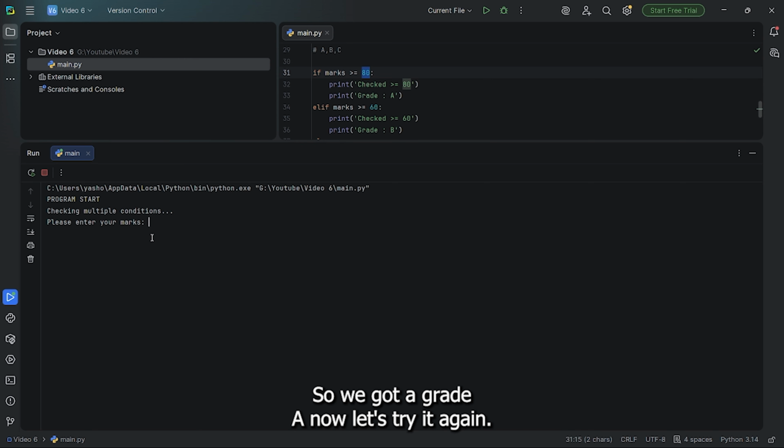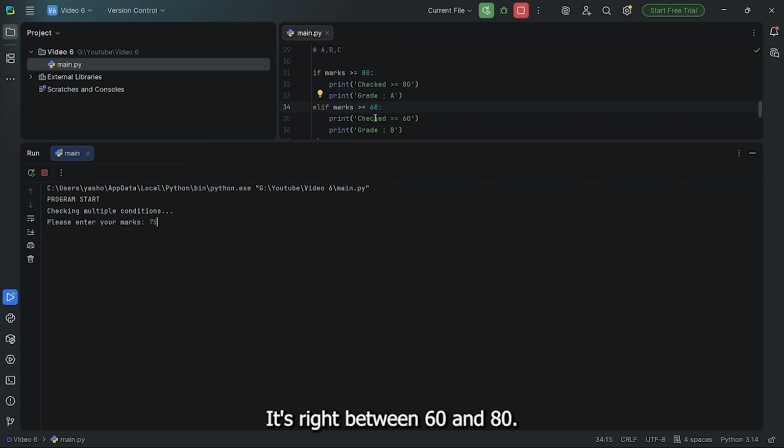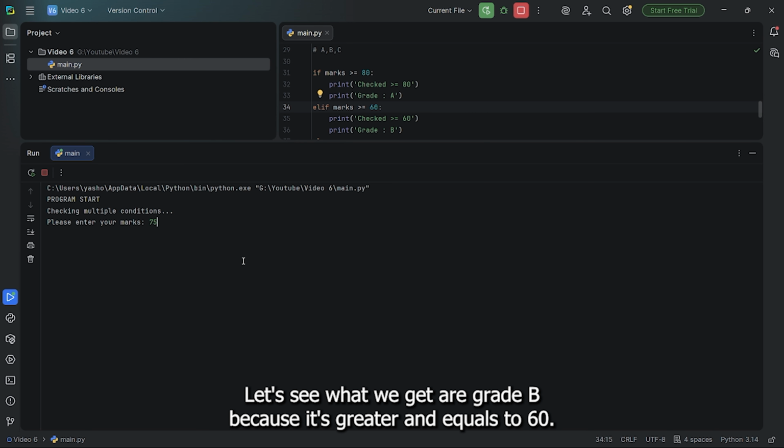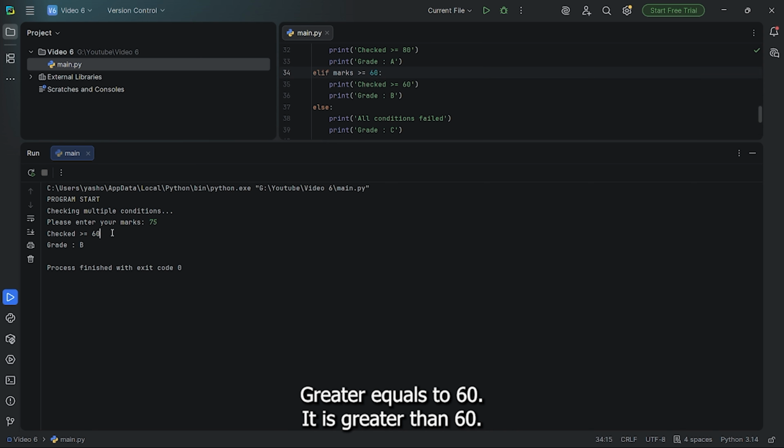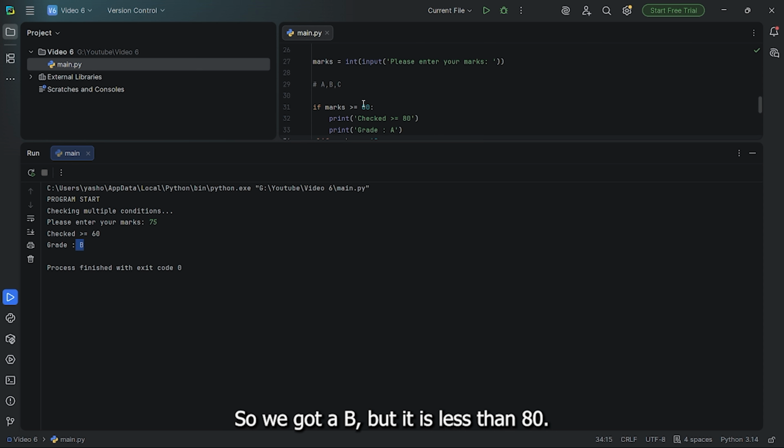Now let's run it again. Now let's do 75. It's right between 60 and 80. Let's see what we get. Grade B, because we checked it's greater or equals to 60. It is greater than 60, so we got a B, but it is less than 80, so we did not get an A.